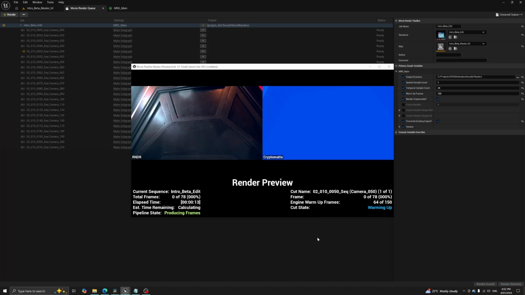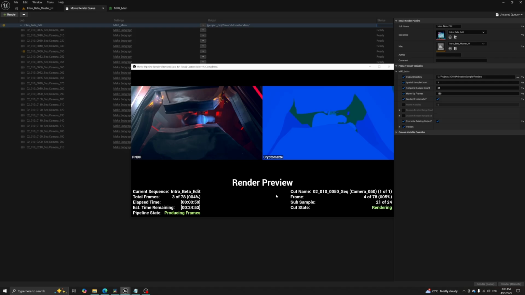And after a moment, Unreal Engine will start rendering. So you can see right now, it's calculating the 150 warm-up frames before starting. We know it's working correctly when we've got our RGB on this side and the Cryptomat layer rendering on the other side here. And now that the warm-up's done, Unreal Engine has started rendering.